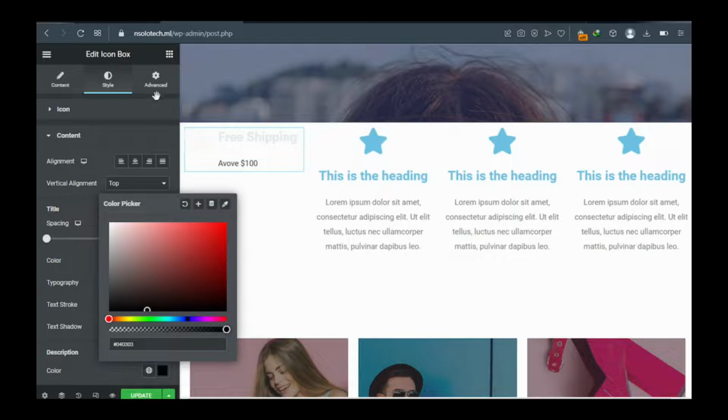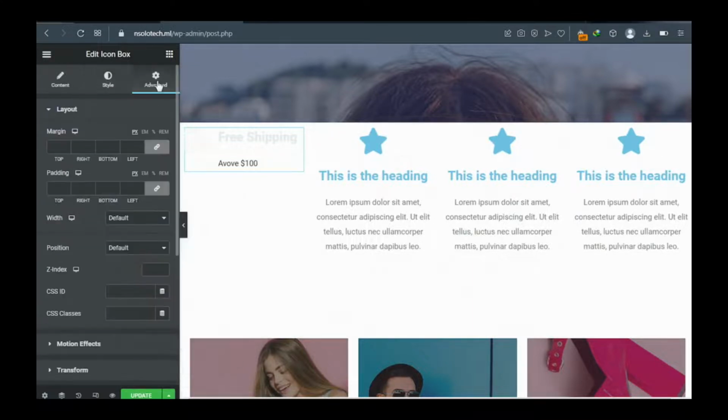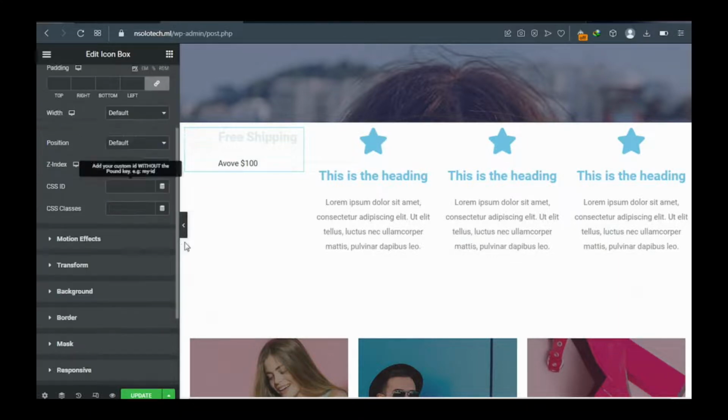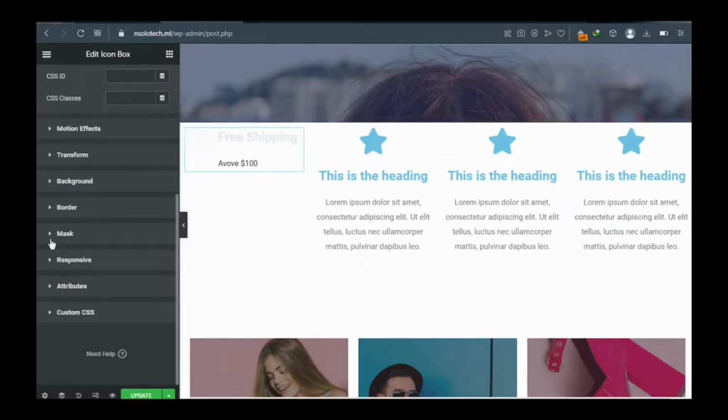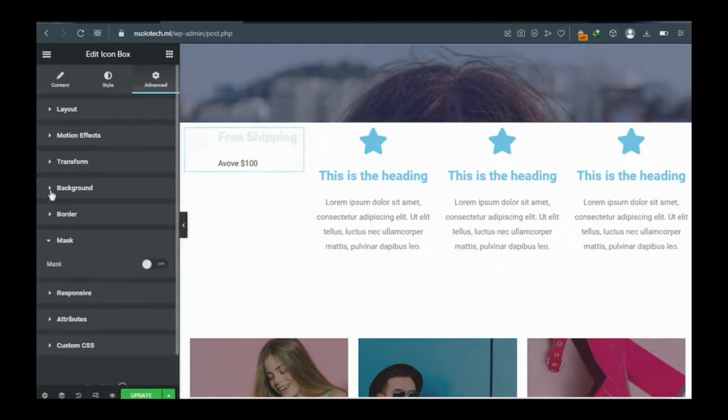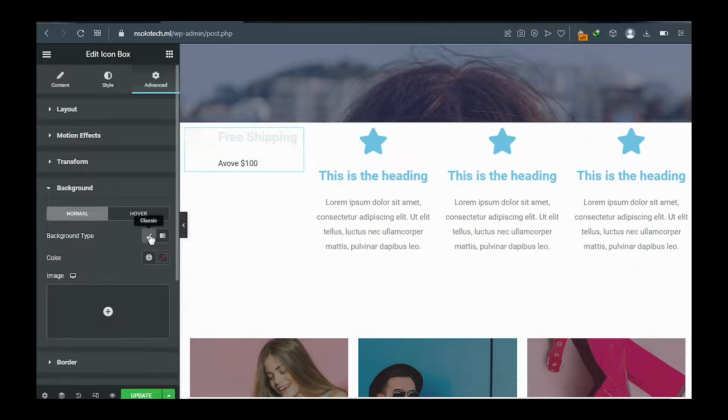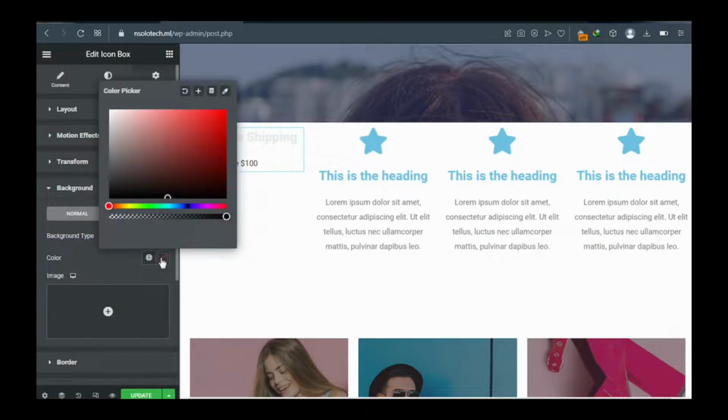Perfect. After that, click on advanced, scroll down, click on background, click on classic and give it a background color of orange. So you choose color, and let's give it orange. Good.